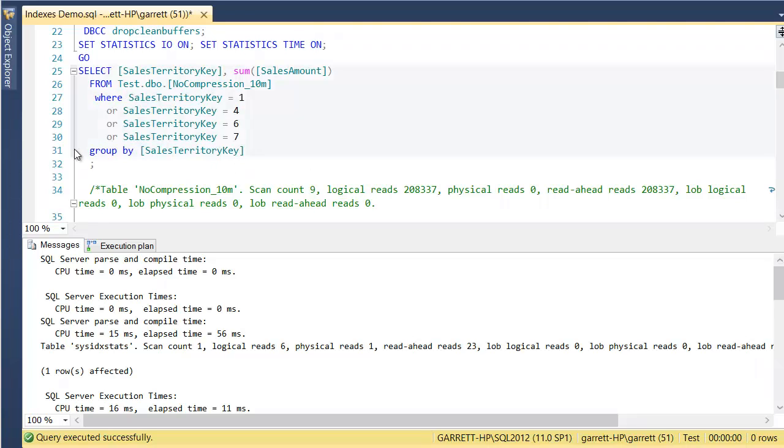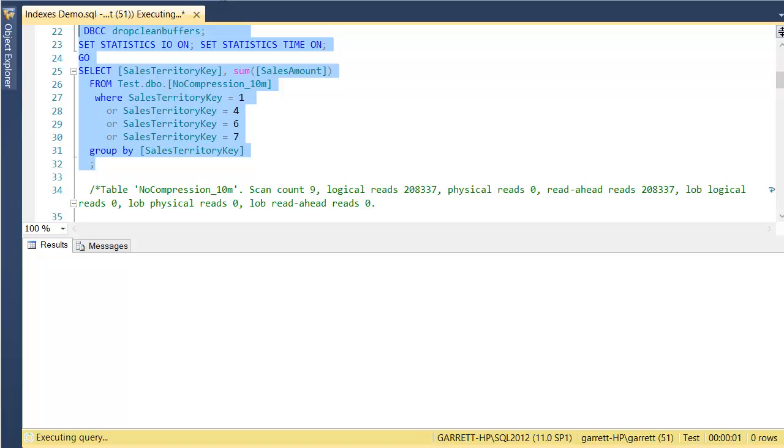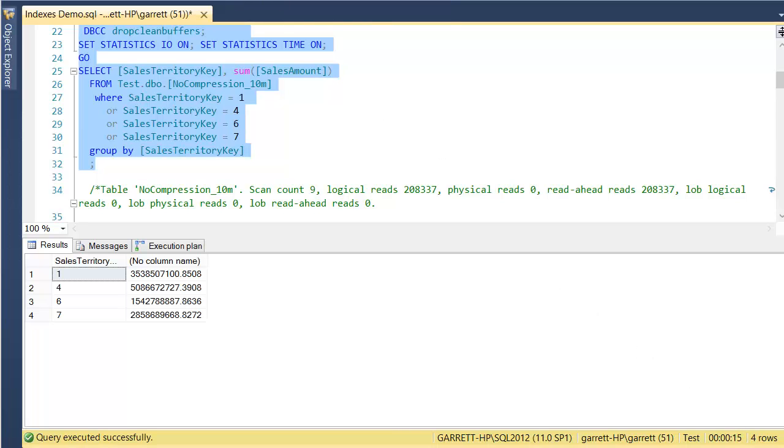But if I go ahead and run this query, now remember this table does not have any indexes on it. So what is occurring right now is that SQL Server has to do a scan of all of the data that's in that table. And now the data comes back, and as you can see from my sales territory column here, I have those predicate values aggregated up in that table.